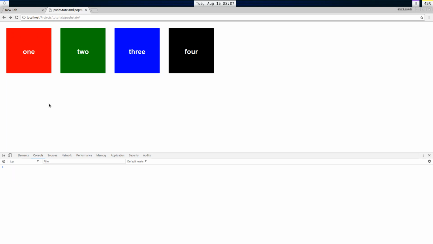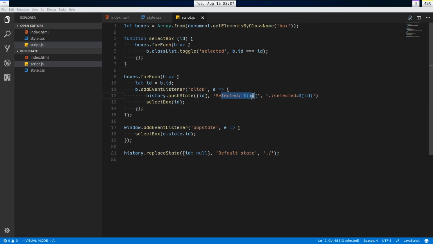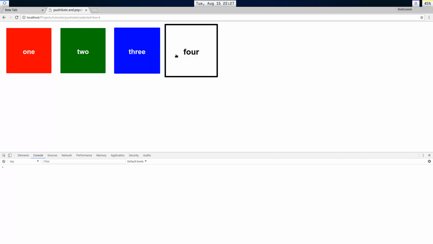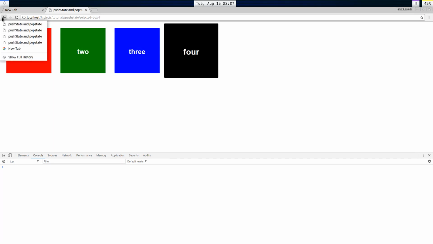Now, as for what this title is supposed to do, if I get, say, 1, 2, 3, 4, and then press and hold down on this back button, it just says pushState and popState, pushState and popState, pushState and popState. Now, what I believe that title is supposed to do is change the title of the page in here, but it's not supported in Chrome, and I don't think it works in Firefox either, but that's what it would do if it actually worked. Anyways, that is a simple introduction to how pushState and popState work with JavaScript.